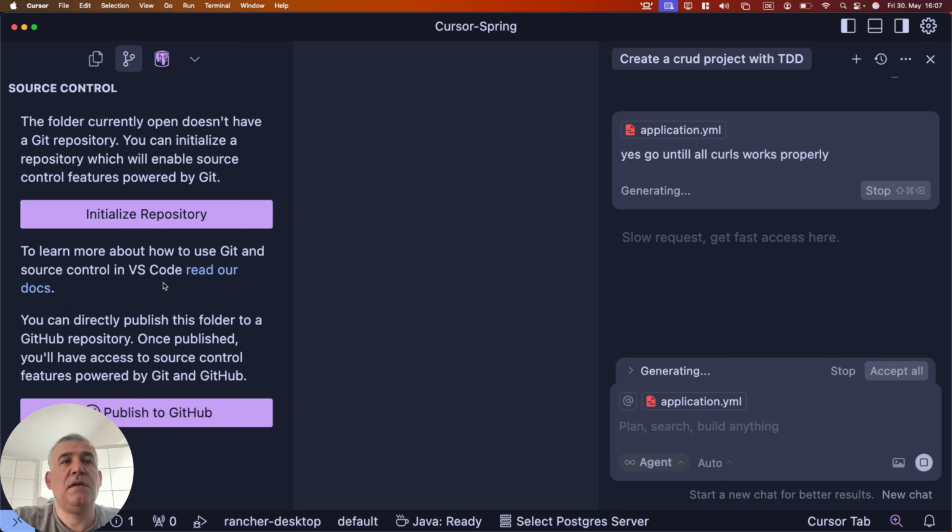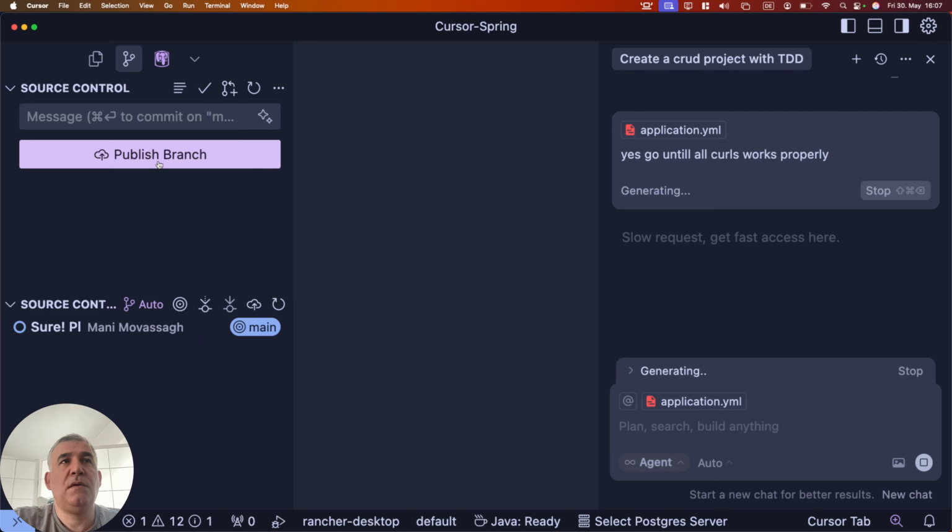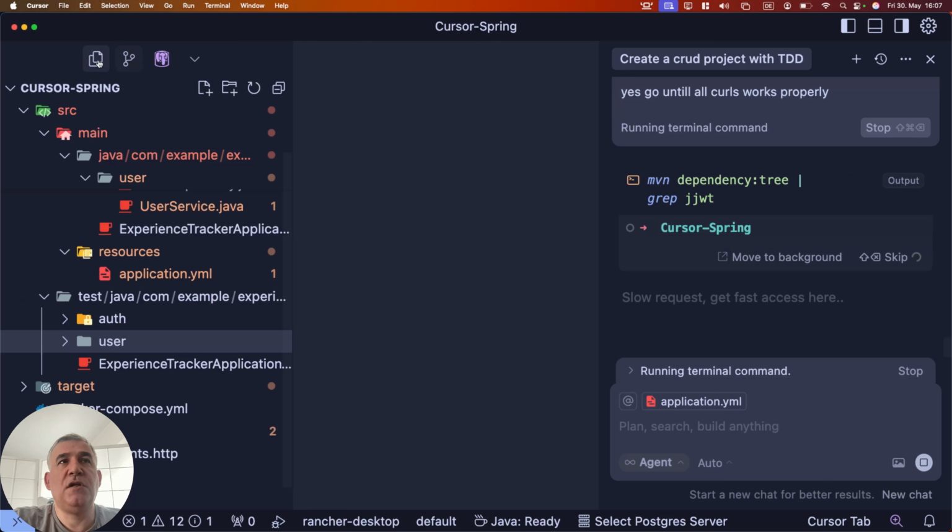Let me make a repository. I will publish it later.